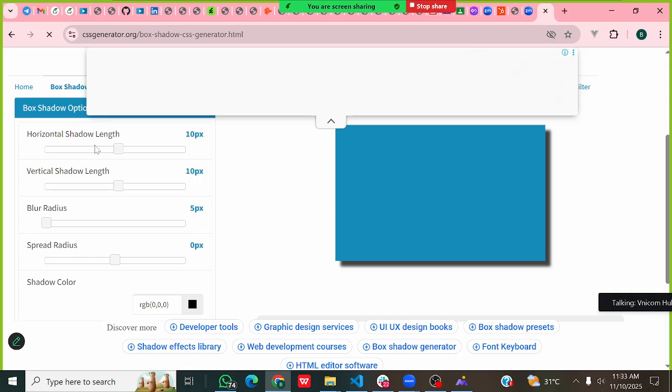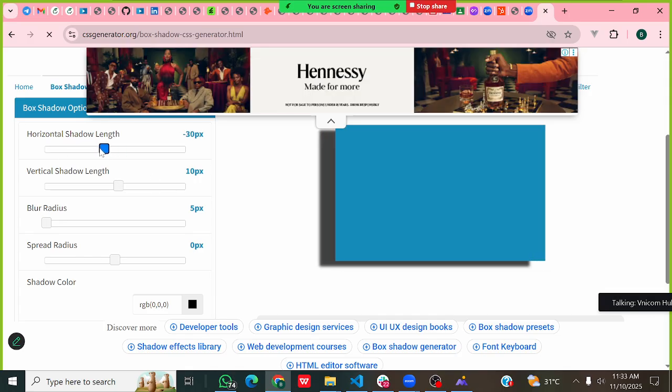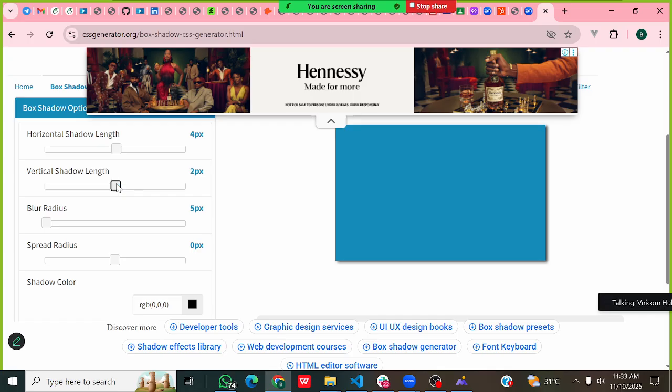So I'm going to reduce the horizontal shadow length. Let's be careful about it. Let's make it 3 or 4. This one, let's make it 3. 2. Alright. Then the blur radius, how you want it to spread.